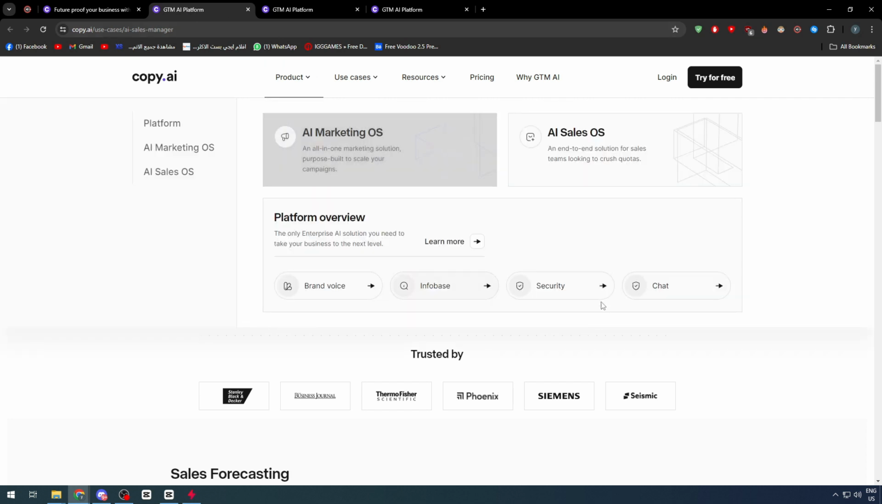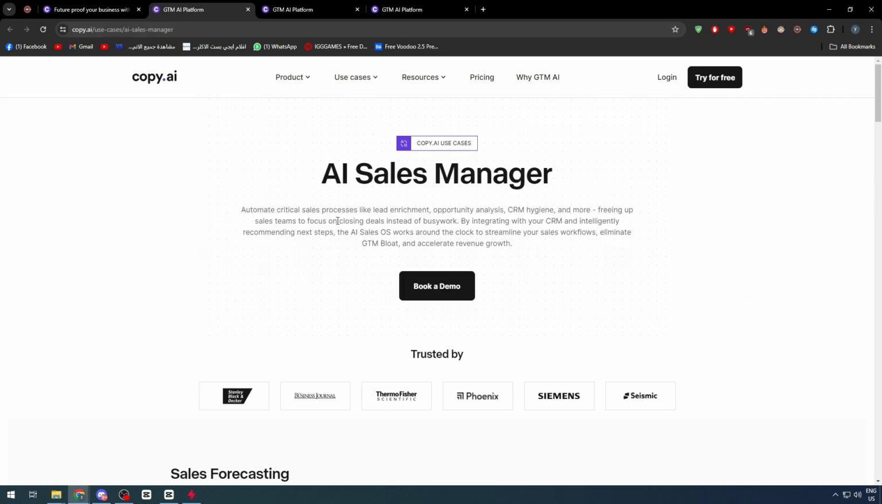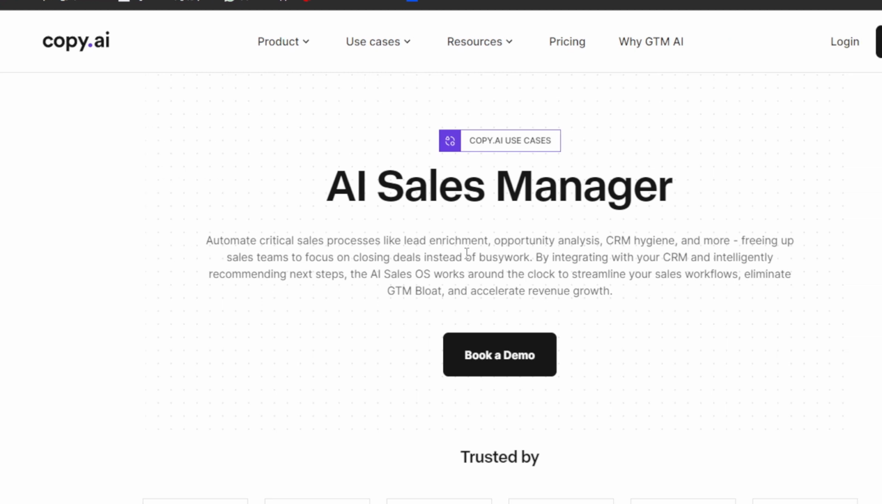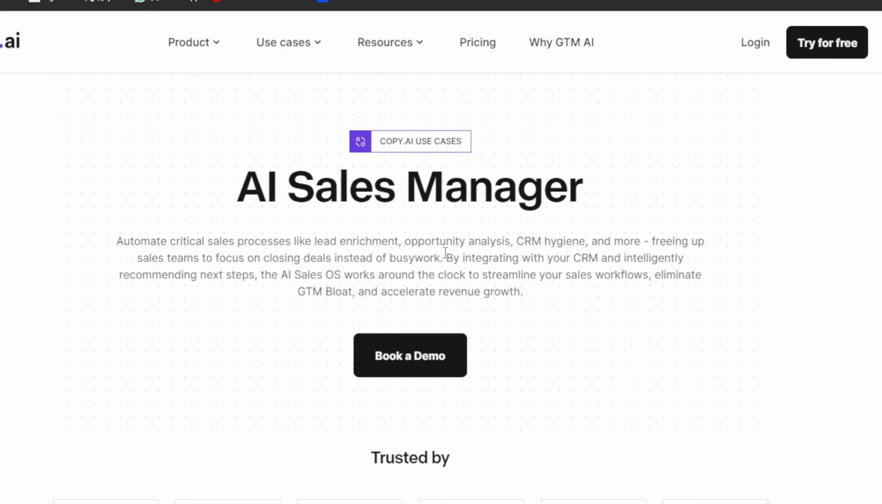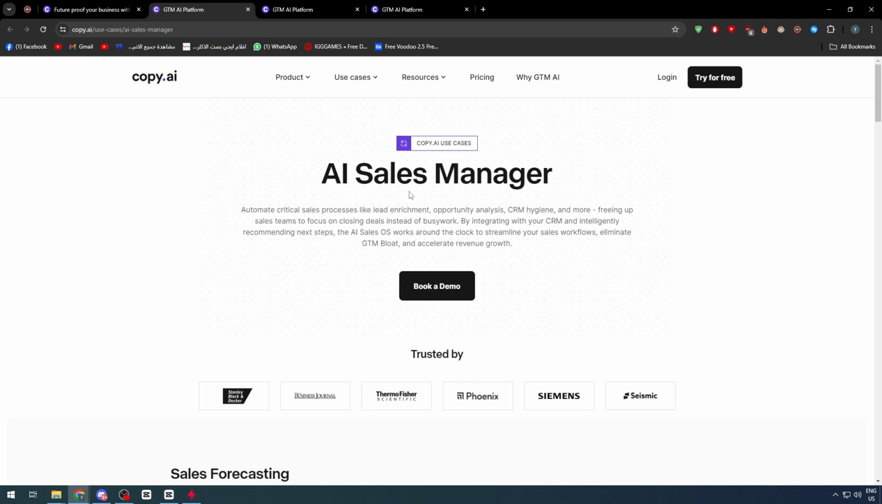Now, for the AI Sales Manager, automate critical sales processes like lead enrichment and opportunity analysis, CRM hygiene, and more, freeing up sales teams to focus on closing deals instead of busy work. By integrating with your CRM and intelligently recommending next steps, the AI Sales OS works around the clock to streamline your sales workflows, eliminate GTM bloat, and accelerate revenue growth. So this is very good for sales.